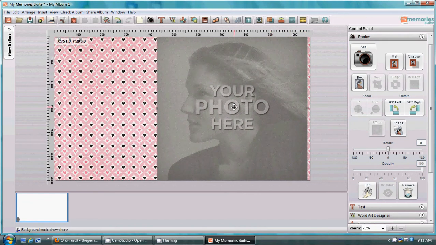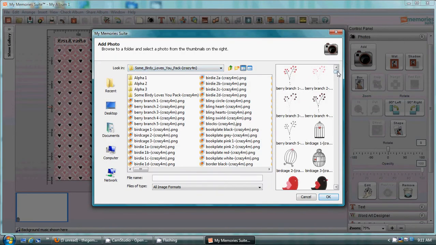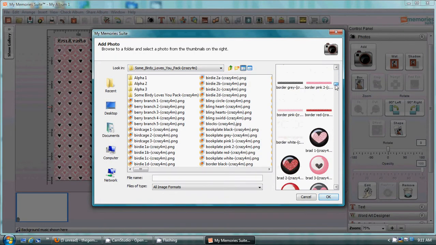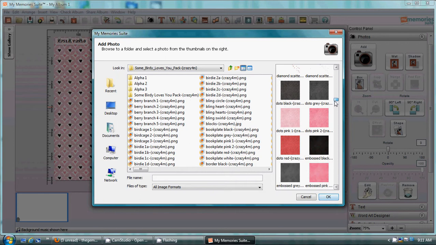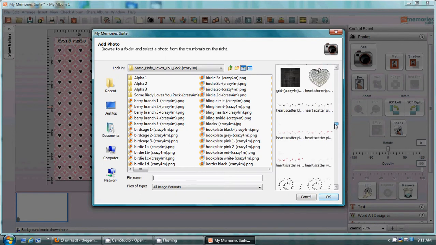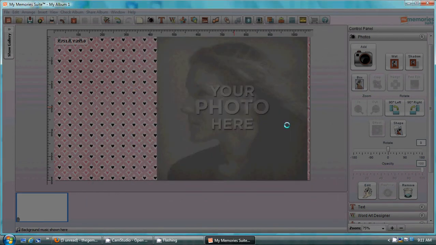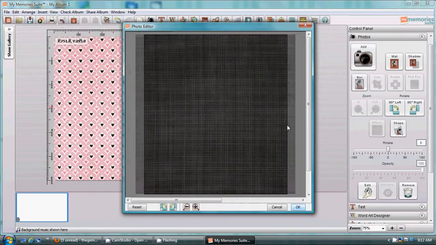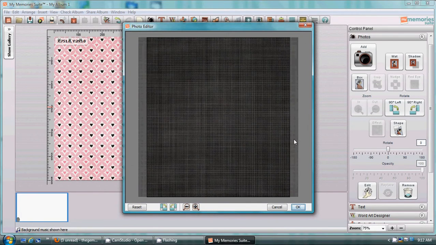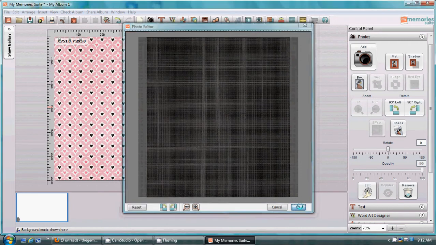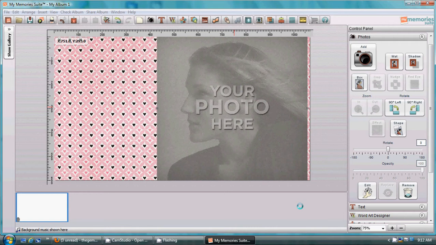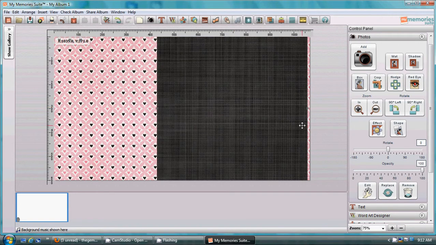Okay, so now if I click this, it'll bring me back to my folder, and I can pick a pattern. And for this, I am going to do this gray grid. I want to pick a fairly simple background for this part because I will be building all my embellishments on it, and I don't want to have the background fight with the things I put on it. Alrighty, so that's it.